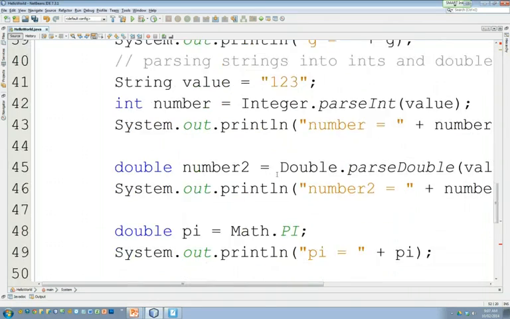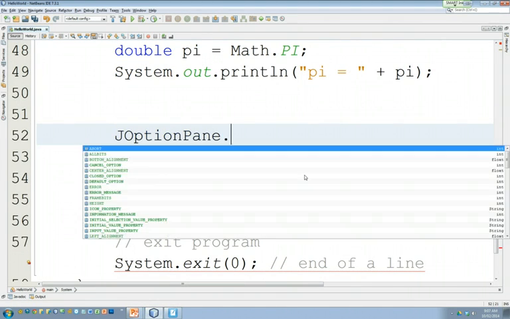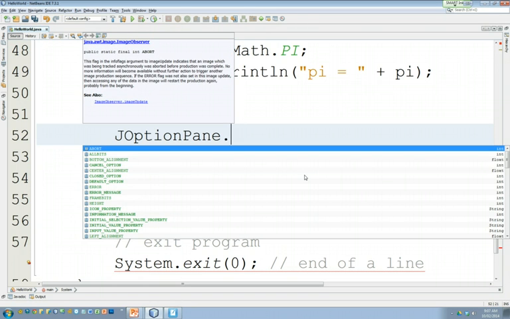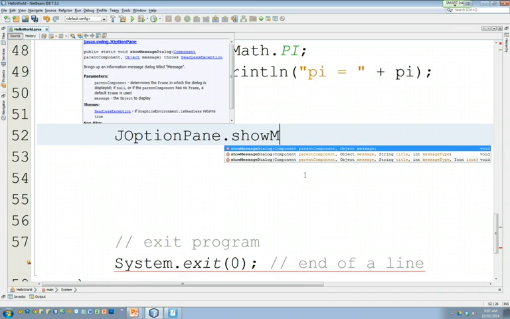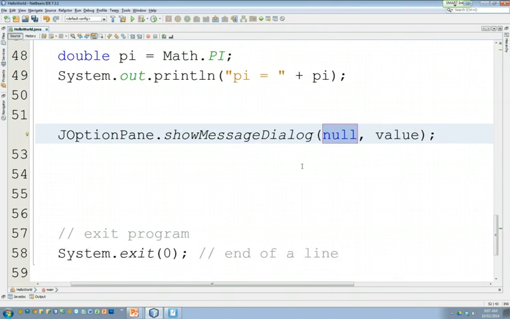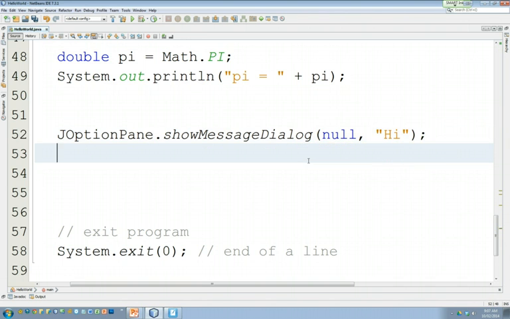Okay, so now we're back down here. We've got JOptionPane. We put a dot, and again, it brings up all the things we can do with it. And it's quite a large list. But what we want is the word show, S-H-O-W, then capital M, Message, Dialog. And you can autocomplete this and hit enter if you want. Okay? And I'm just going to type that in there just to finish it up.